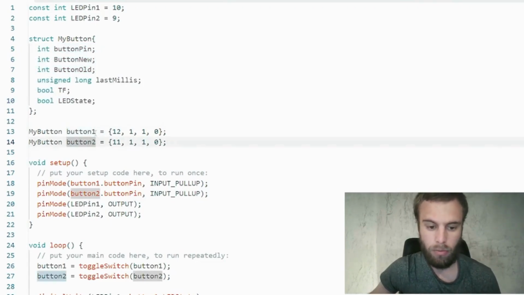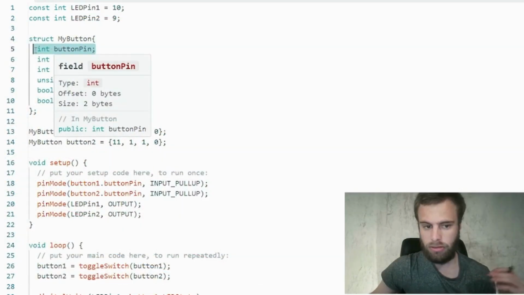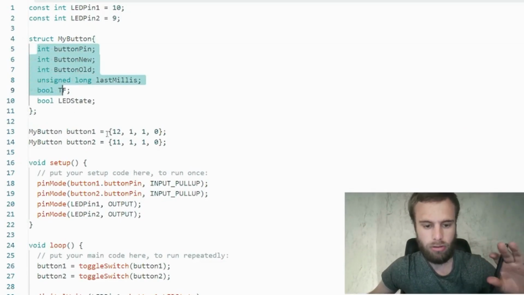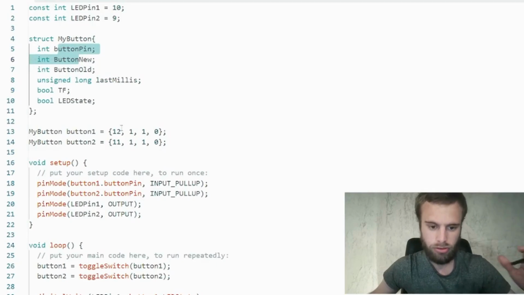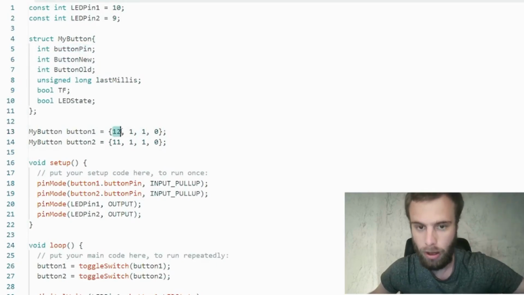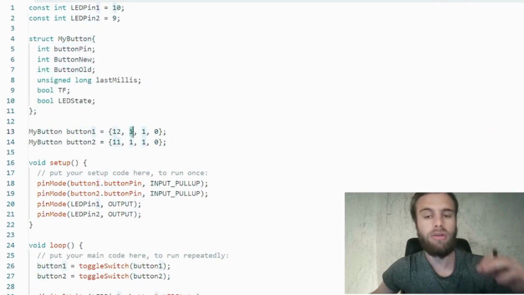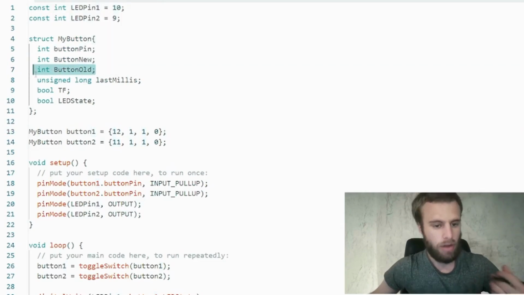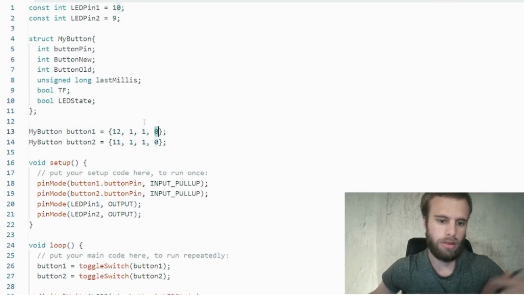So first we have button 1 for toggle switch 1, and we define all the pins for toggle switch 1. As we define the values in this struct, we have to go in order of how they've been defined in the struct. So we have button pin first, so we put 12, which is pin 12. Then we go down and we have button new. So this number right here is for button new, which we set to 1. Then we have button old, this variable we set to 1, and we go on, which we set to 0.